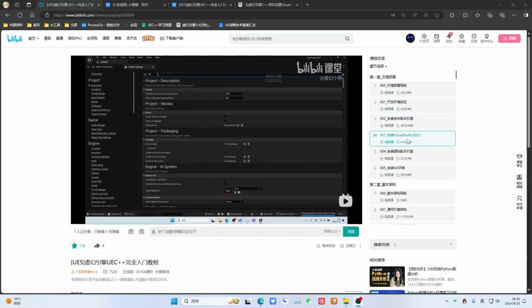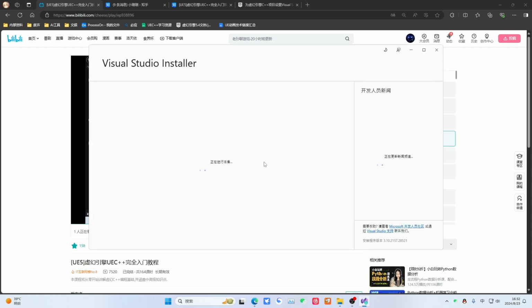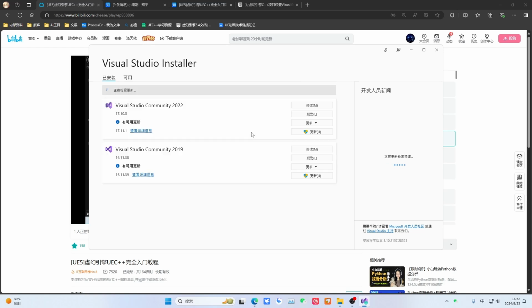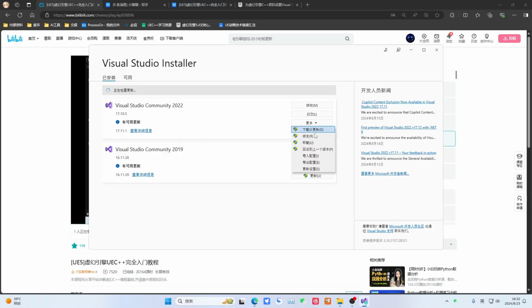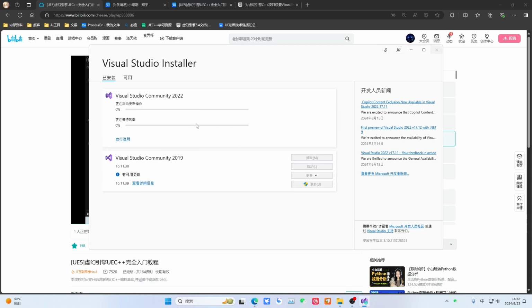Okay, this segment is mainly us re-recording the process of installing Visual Studio 2022. Because the first segment was actually installed on a laptop, there might be some issues. So now we will directly reinstall it. Before reinstalling, we first need to uninstall it, because I have already installed it here. We will directly uninstall it here. Wait a minute, I'll take you through the installation step by step.